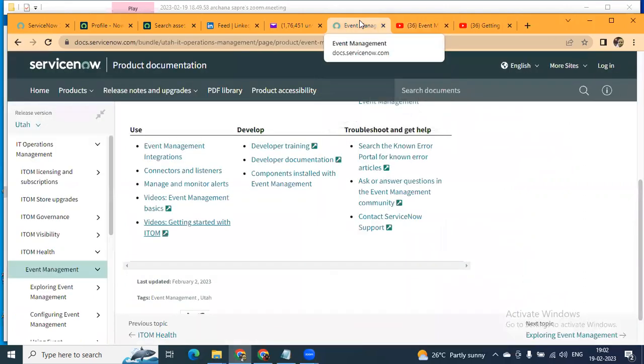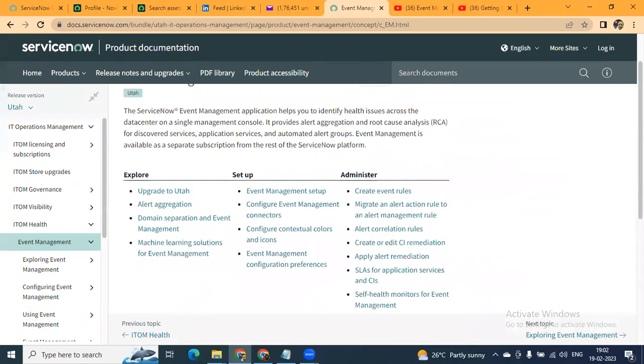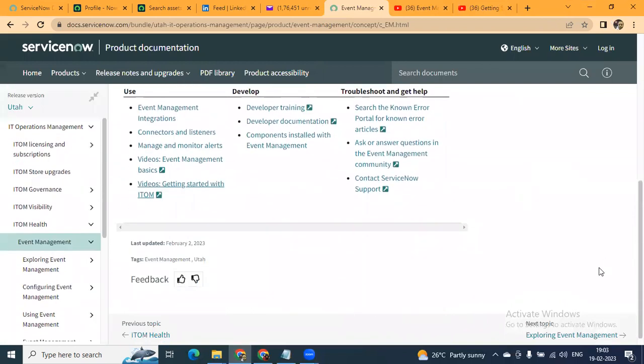So the idea I was trying to convey here is that we should go to the home page of that particular module, in this case ITOM. Then you want to go to the home page of event management also, right? What is event management all about? So go to those pages and learn that, exploring event management. For example, the first thing you should do is read this document, and you should go through these videos.